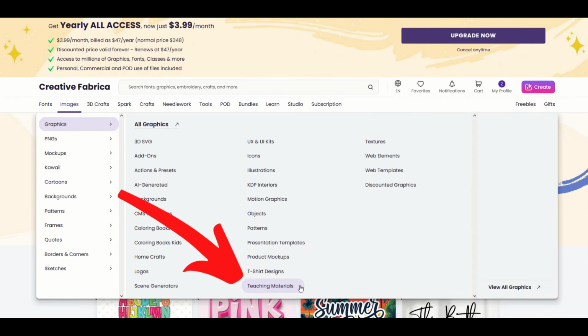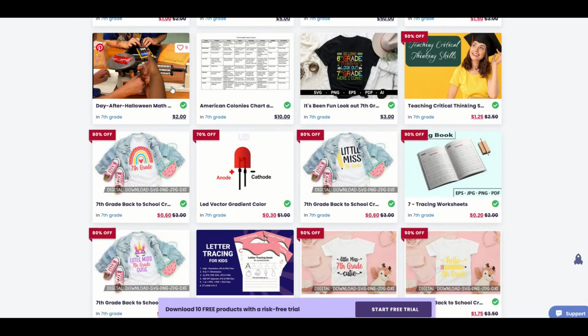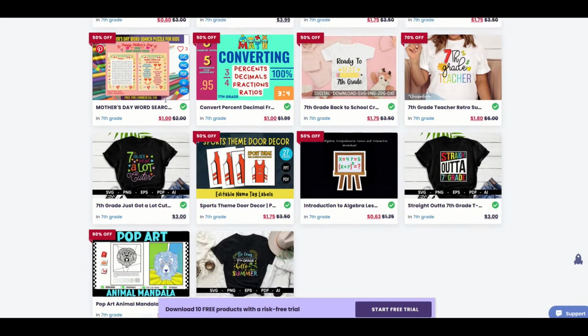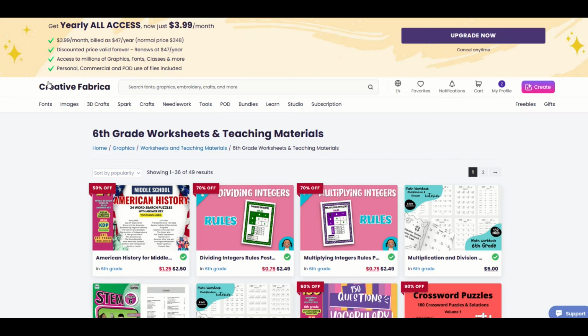There's some military ones here. There's coloring books. There's some social studies. Very little math, very little everything, because there's only 30 products. There's a huge niche here. When I go back to 6th grade, I'm going to see 49 results. That's hardly anything. There's a ton of opportunity on Creative Fabrica.